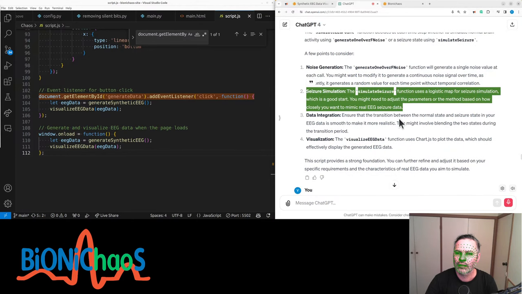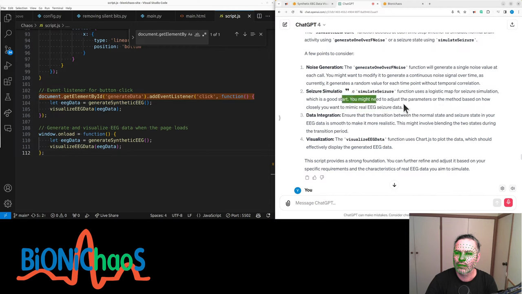Seizure simulation: the simulateSeizure function uses a logistic map for seizure simulation, which is a good start. You might need to adjust the parameters or the method based on how closely you want to mimic real EEG seizure data.